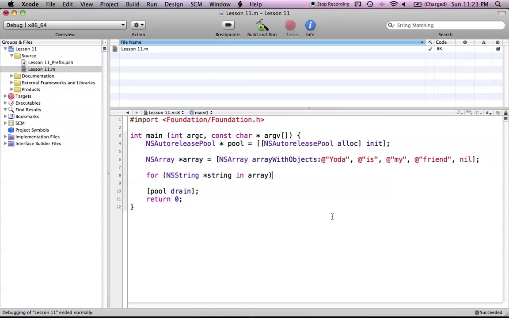So what does this all mean? Well, we are basically creating a string object, and that string object is going through array, and it will cycle through the entire array. It'll start at the first thing the array has. String will apply itself to the first element in that array, which in our case here is Yoda. And string now has that value of Yoda. So now when we print that out, it will print out Yoda in the console. Then it'll go to the next thing in the array, which is is, and string now has the value of is, and it will do it again. It'll print out that value, which is is.